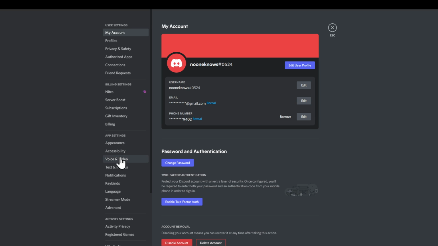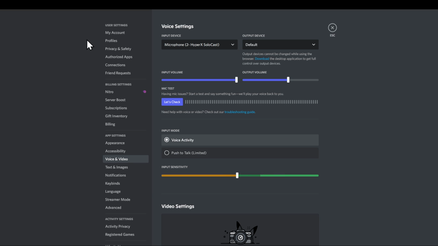Under the app settings, the third option, you're going to find voice and video. And in this voice and video option, you can find right here the output device. In the output device, if you have more than one output device, you are going to find it. But if it says default, you are going to have to change the output device in your computer. I'm going to show you right now.